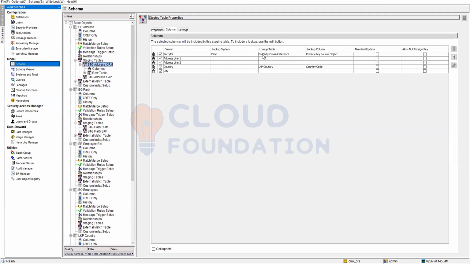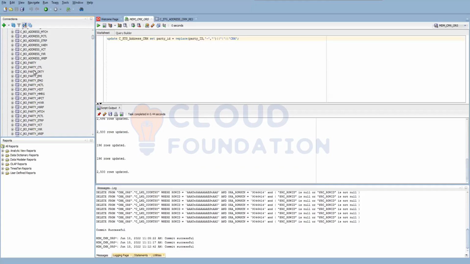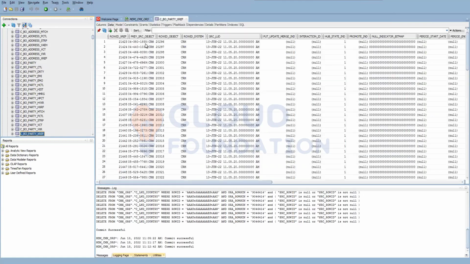Set for this: cross reference, primary key source, cross reference. Okay, primary key source doesn't have replaced. Okay, my bad.